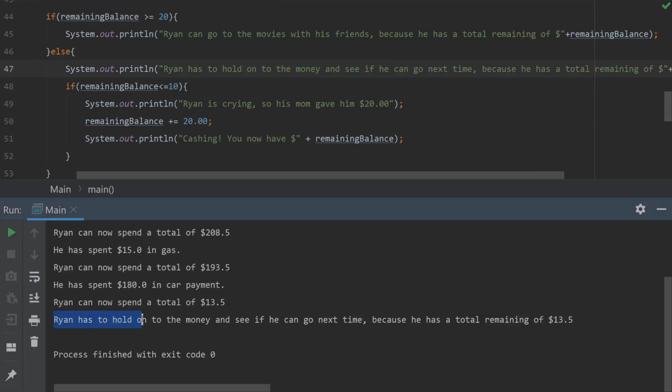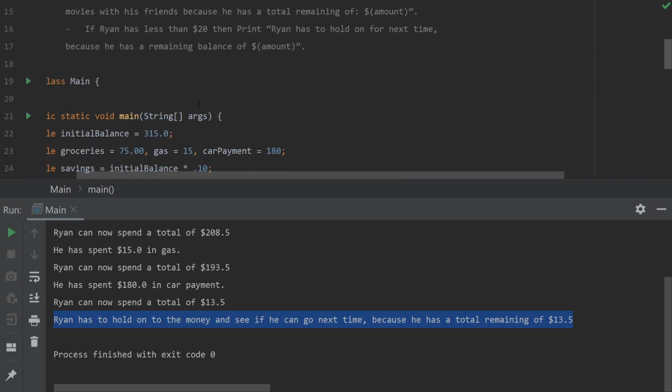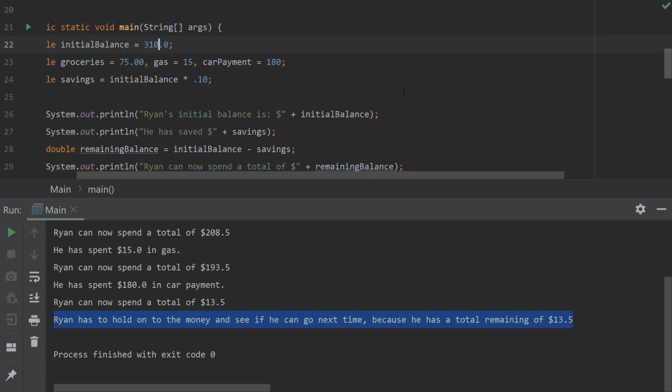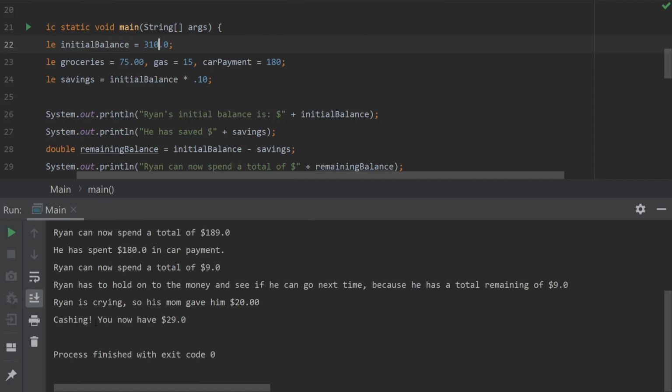Here it is. Ryan has to hold on to the money and see if he can go next time because he had a total of 13.5 remaining. Now let's see if he has less than 10. So let's take away at least $5 and say he has 310. And now let's run it again. Boom. So in the end, it says Ryan has to hold on to the money because he now has $9, right? So Ryan is crying. So his mom gave him $20. Cashing. You now have 29. So you can go to the movies.